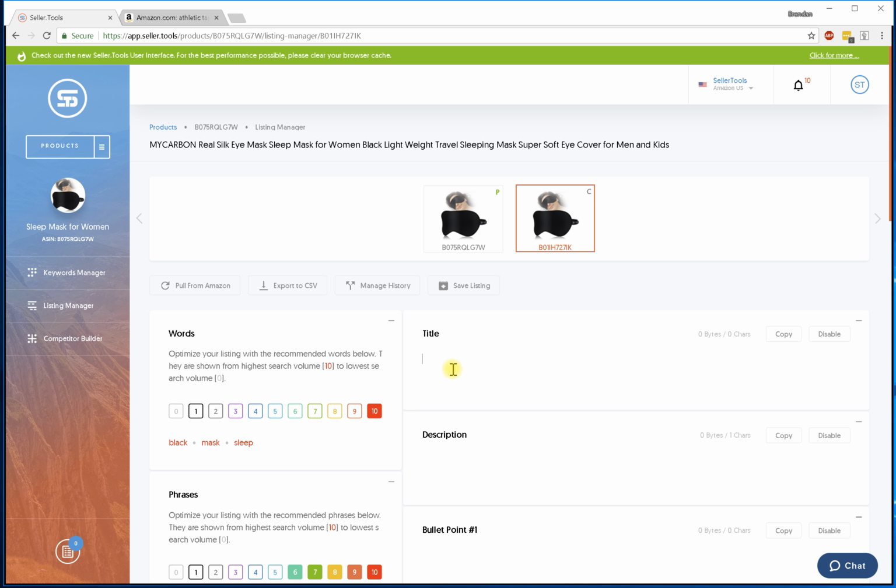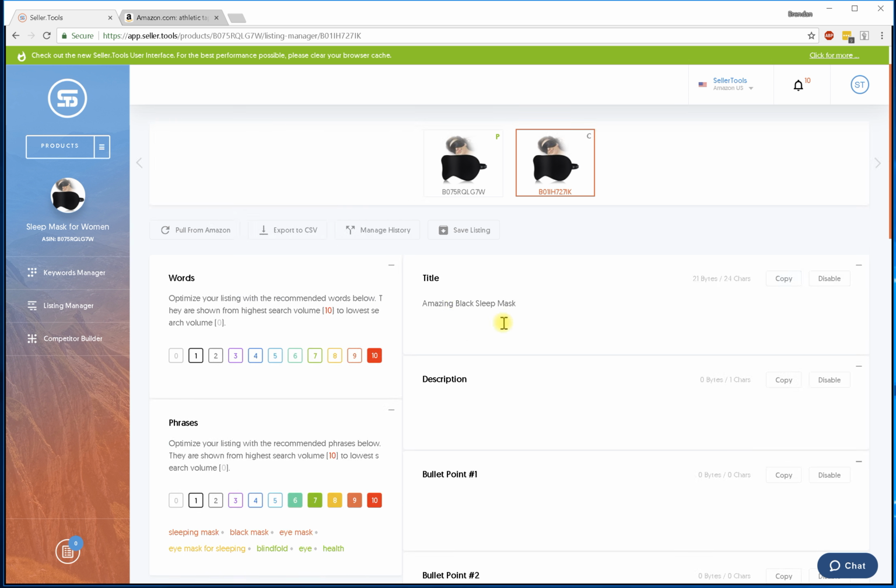So what I would do here is I would say, let's say, amazing black sleep mask. All right. So what's going to happen is, as you can see, the keywords disappear because I used them in my listing.